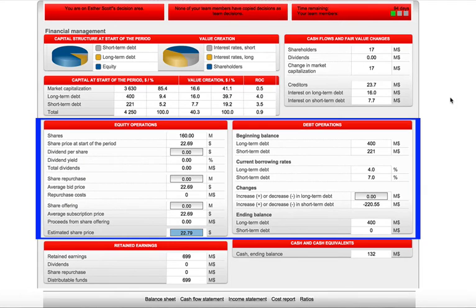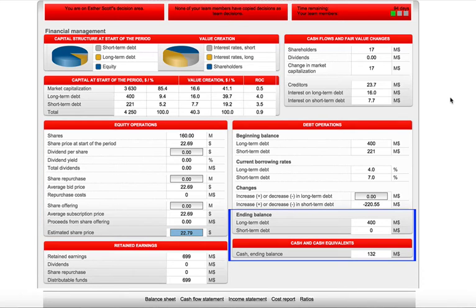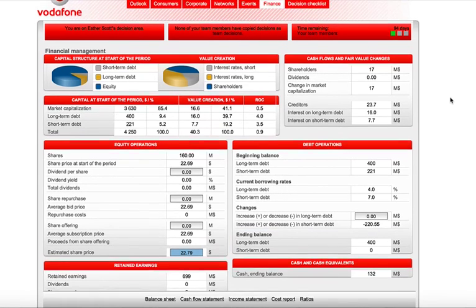At minimum, the teams should make sure that they don't finance their investments with short-term loans that are more expensive than long-term loans. So teams must keep an eye on their balance before ending the round.